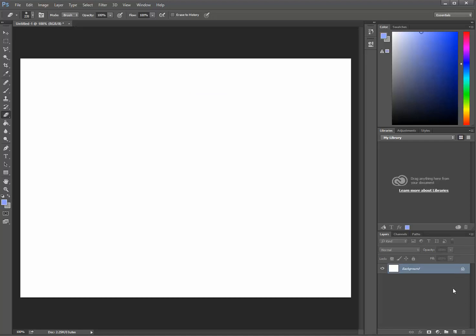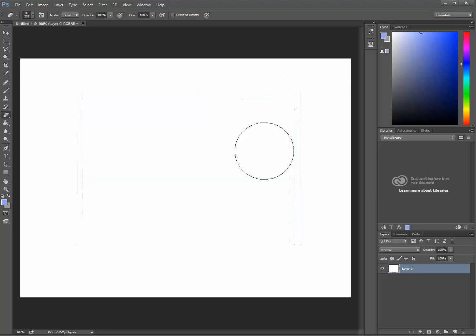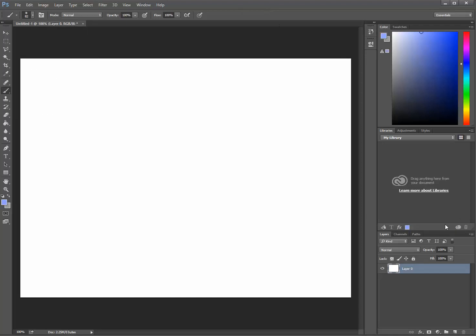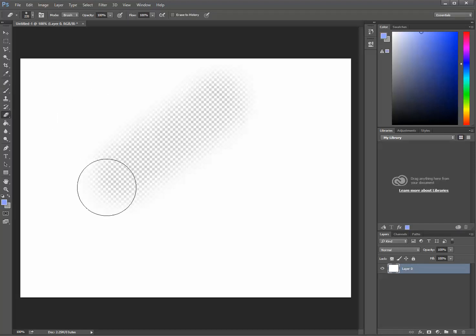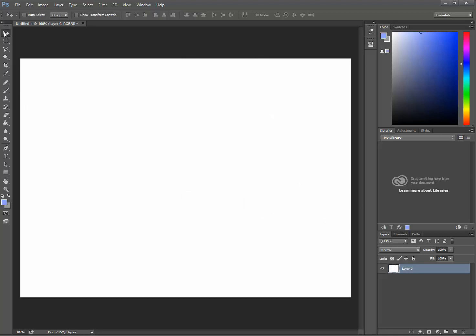If you don't want to keep it as a background layer, simply double click on it and you will see options for layer style appear, and you can select different types of layer styles. Right now we're going to stay with normal. Now let me select a brush, and I'll make it a little smaller. So now that it's a regular layer and not a background layer, you can erase it. You see right here? That would erase it. The little checkers that you see behind it represent invisible. Very simple.